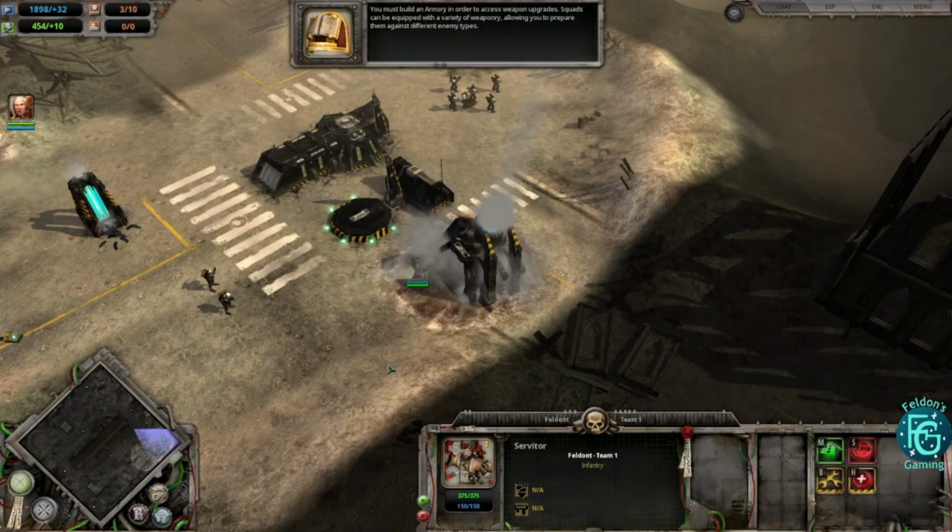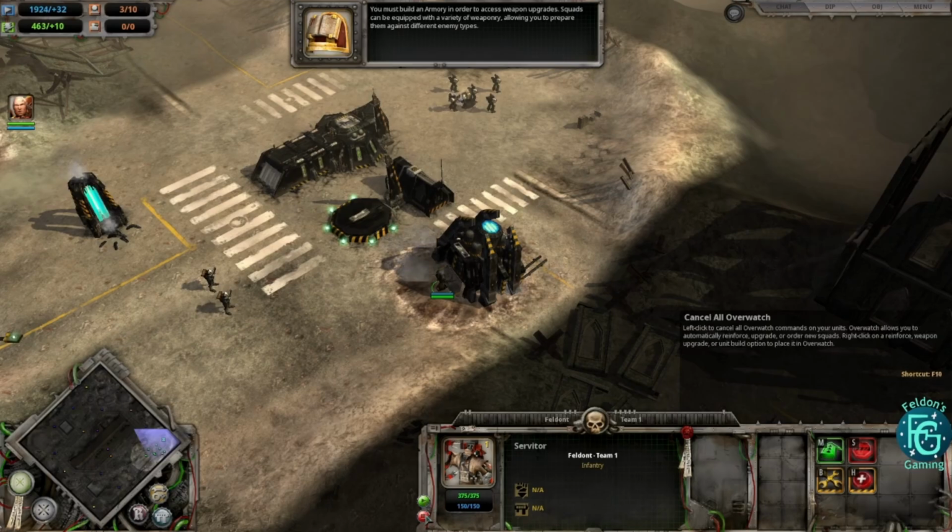With all due haste. You must build an armory in order to access weapon upgrades. Squads can be equipped with a variety of weaponry, allowing you to prepare them against different enemy types.